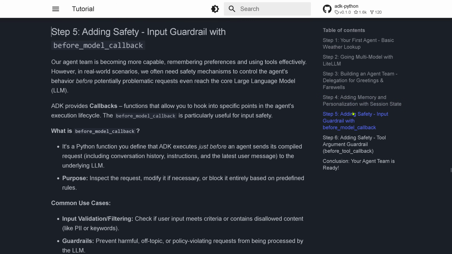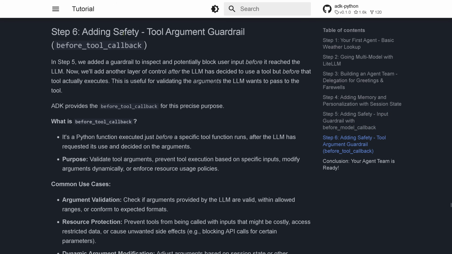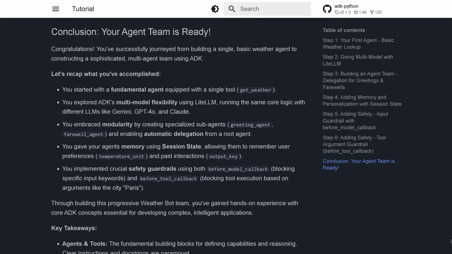Step 5: safety guardrails with callback, before model callback. Okay, I just jump over this. Step 6: adding safety, tool argument guardrail, before tool callback. Beautiful. Then we say conclusion: your agent team is ready.